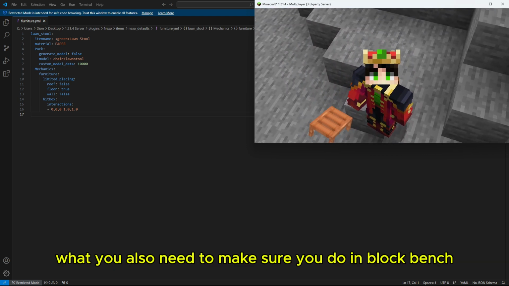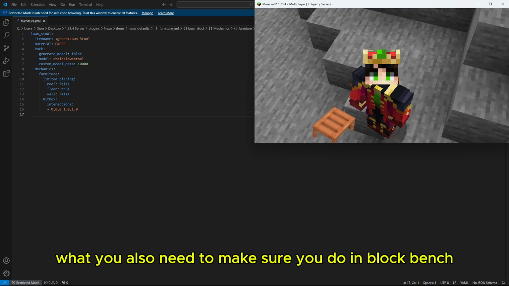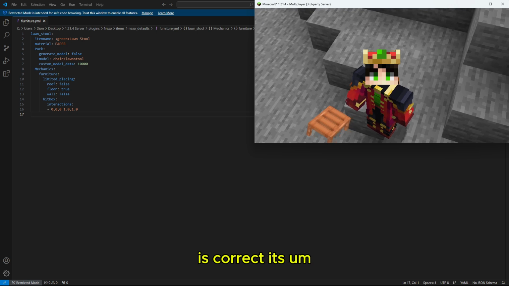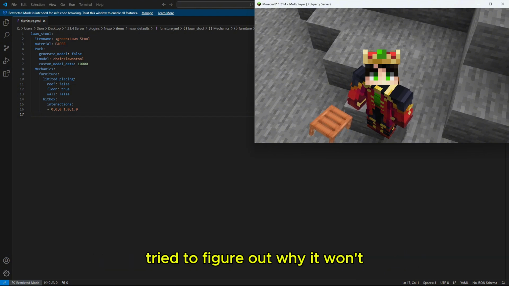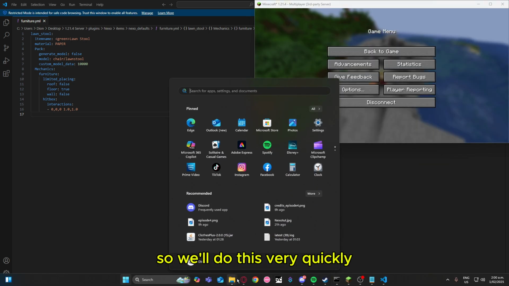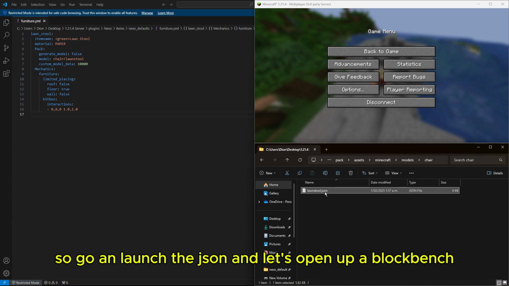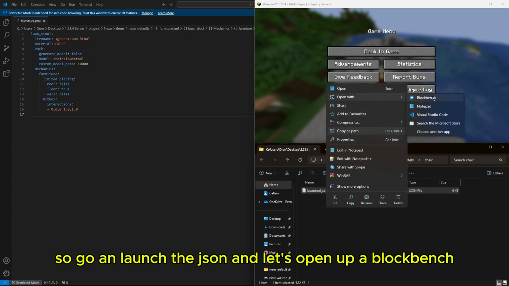What you also need to make sure you do in Blockbench is correct its hand placement. I actually did this on purpose to show you guys how to do this because some people in the past have actually tried to figure out why it won't place in their hand correctly. So we'll do this very quickly. So go to the JSON and let's open up Blockbench.